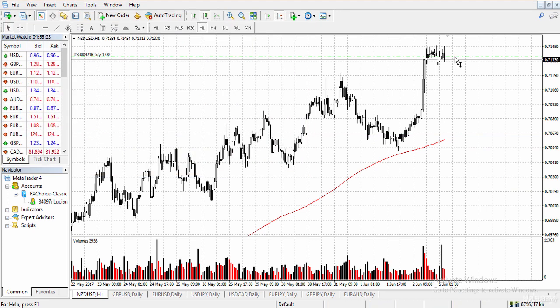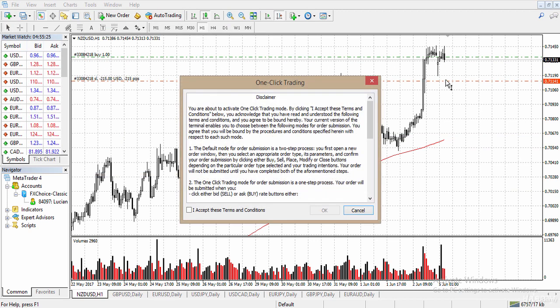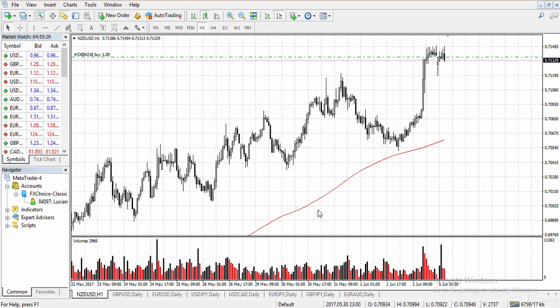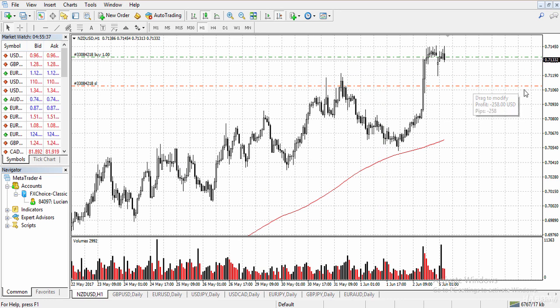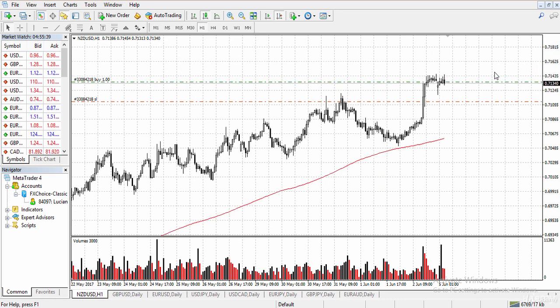If you want to set your stop loss, you can click on the green line here, go down, and you will see this. You click I accept. Do it again, and your stop loss is set. So here I have a stop loss that is 25 pips. I can now put a profit target here. Now my profit target is 47 pips, and the stop loss is 25 pips.